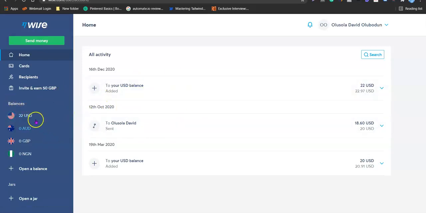All you simply need to do is come over to the balances here, then choose the currency you want to receive payment with. If you are receiving a US dollar payment, what you simply need to do is click the US dollar right here. And if you want to receive an Australian dollar, what you simply need to do is click on it here. Then British pound sterling, all you simply need to do is click any of it here. And if you don't have this account, all you simply need to do is come over here, then click on open a balance. So you can have as many balances as you want inside your TransferWise account.